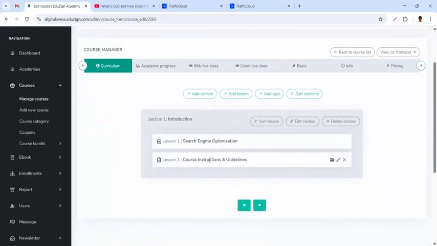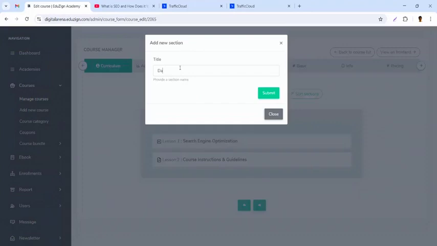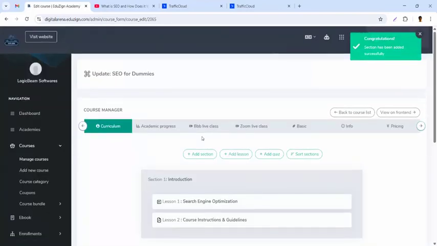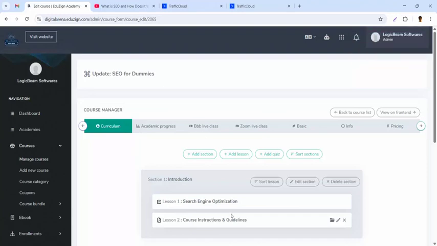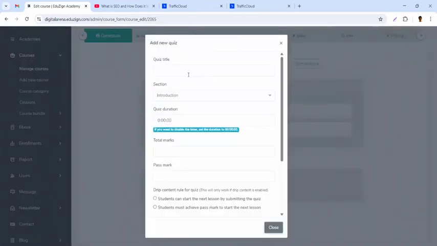You can also add quizzes inside sections so that you can test students timely and keep them engaged and interactive. Let me quickly create another section. Let's say it's a daily practice session. Now let's add a quiz in this section.